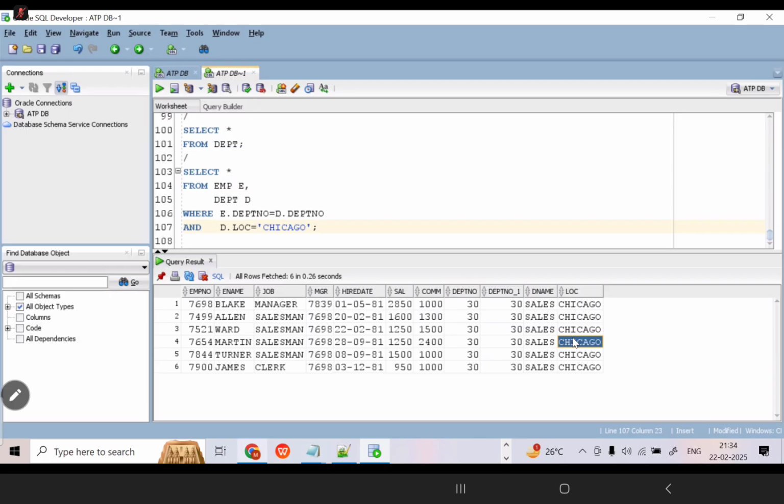Now, what is my current requirement? How many employees are working at the Chicago location? After that, how many employees are we getting? 5 employees only. 6 employees only. 6 employees are working at the Chicago location.